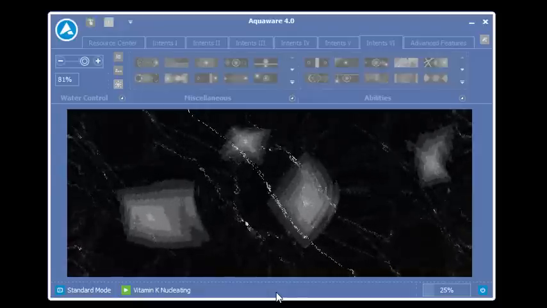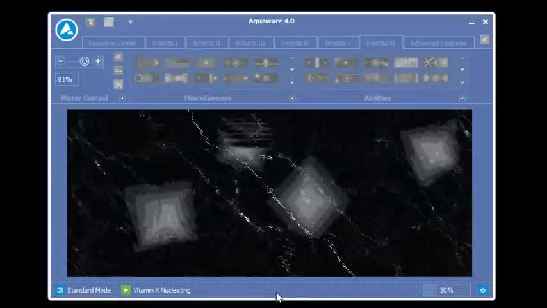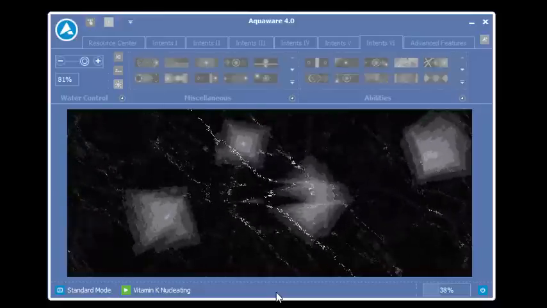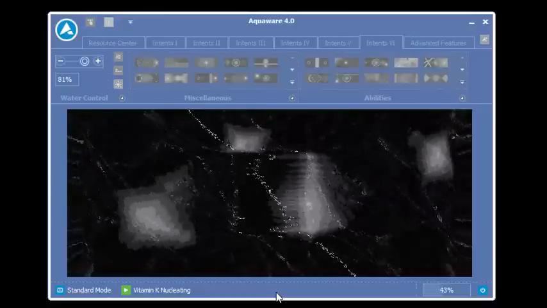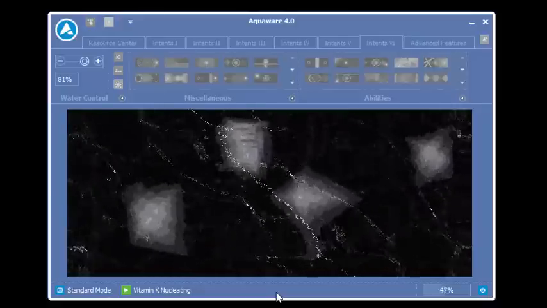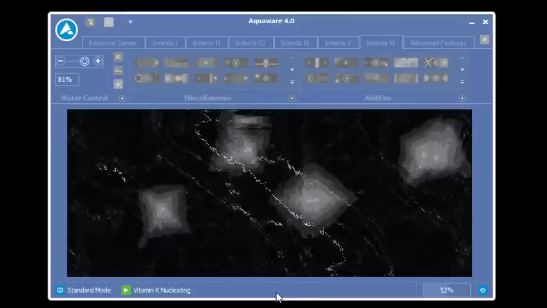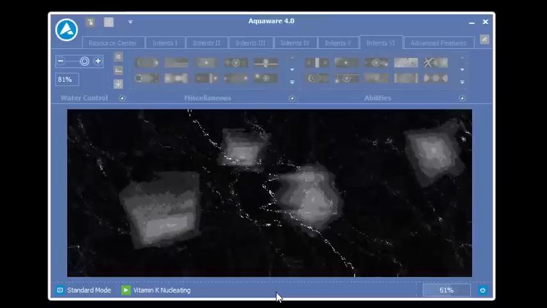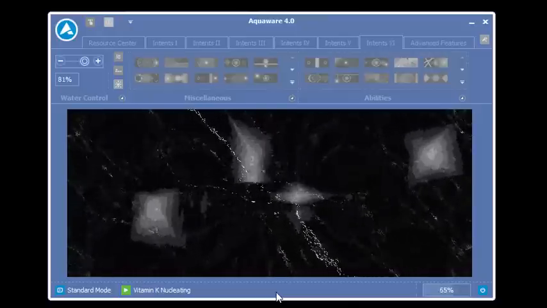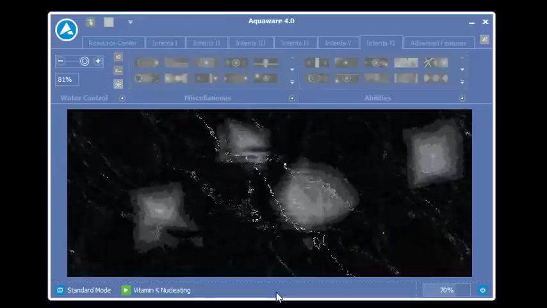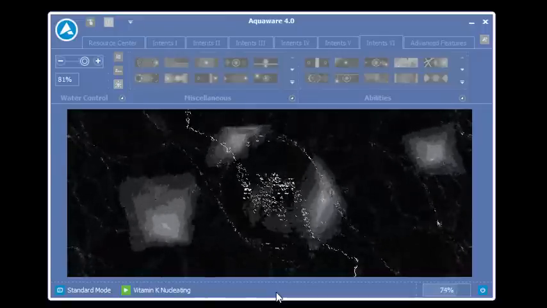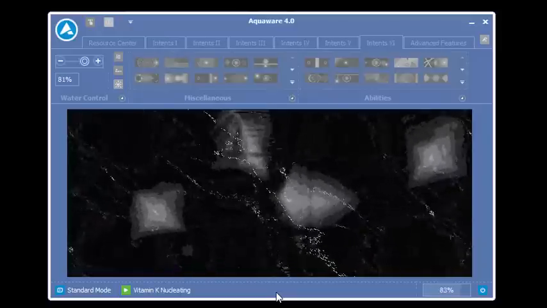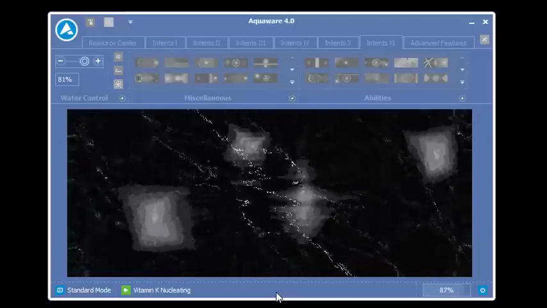Each intent runs for a total of 44 seconds. Again, I run my power level at 81. It's just a good number for me. I've been using that a long time. I get the results that I want. Sometimes I will go into manual mode and crank it up a little bit, but generally not. The Aquaware 4.0 manual has some really good examples of all the advanced features.